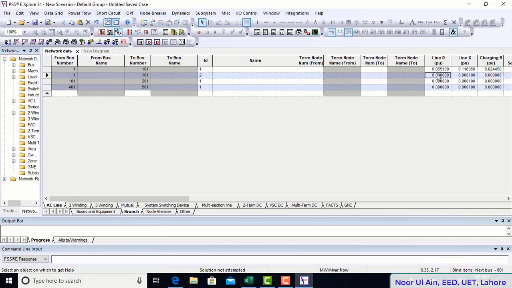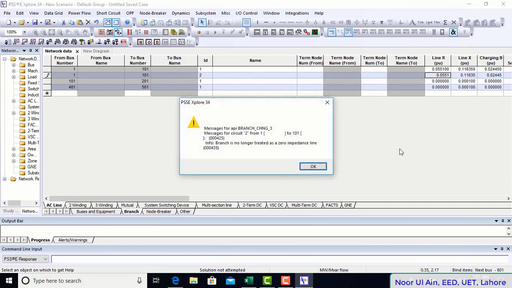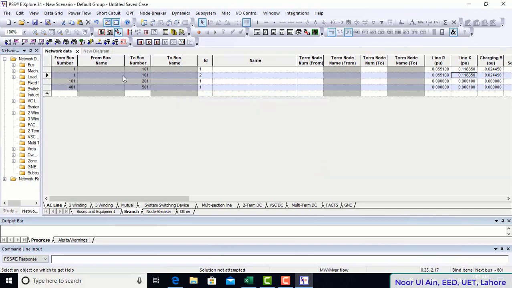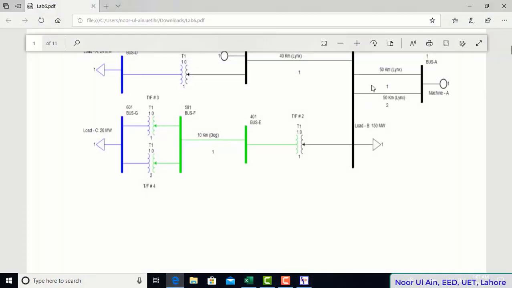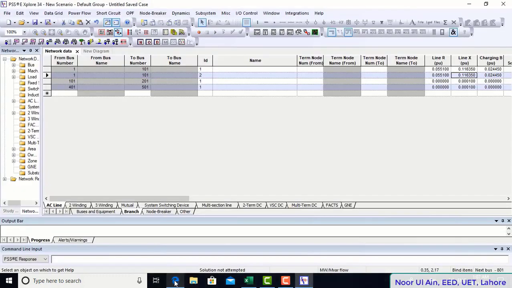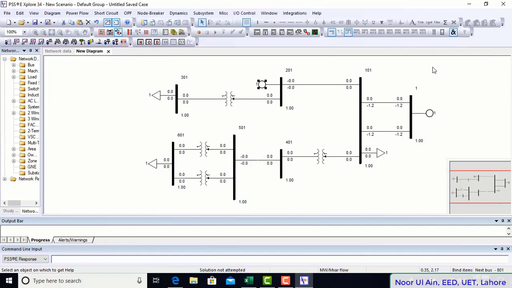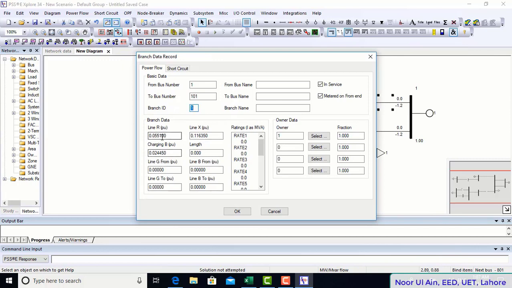Similarly, I can add the same impedances in second line, which is also between bus 1 and 101. As the lengths are identical, conductors are identical, and voltages of the buses are identical, so that's why there is no need to make any change. Now let's come back to the diagram. Just check this transmission line by double clicking it. You can see resistance, reactance, and shunt charging have been added, right? So instead of adding one value independently, you have added all the values simultaneously.